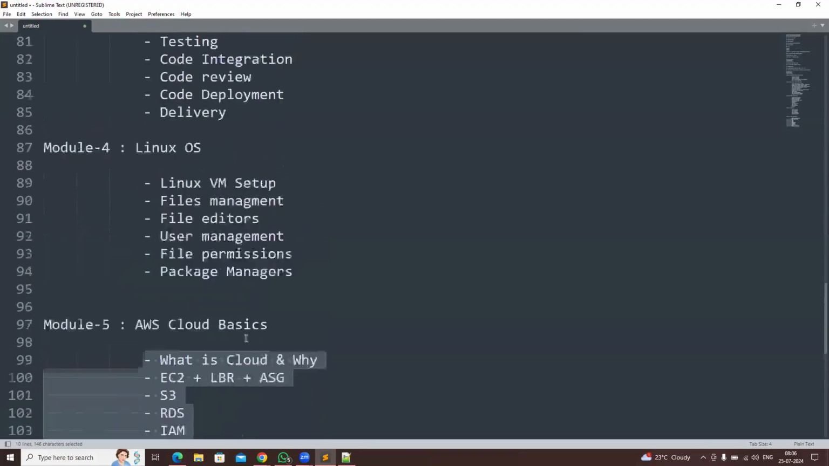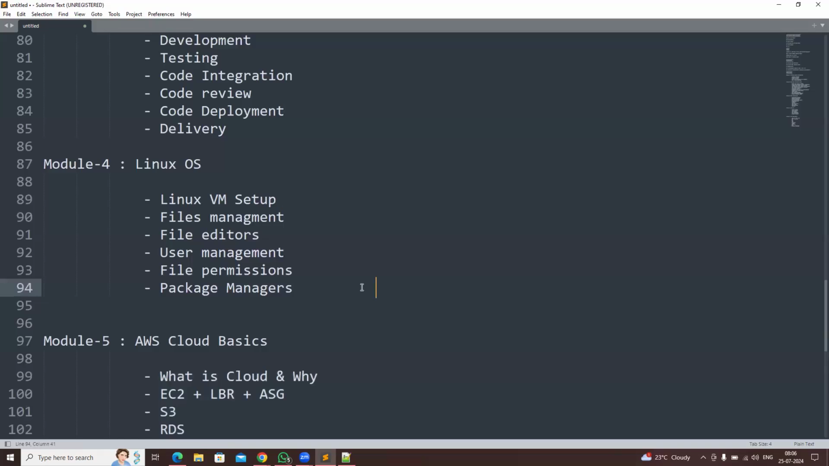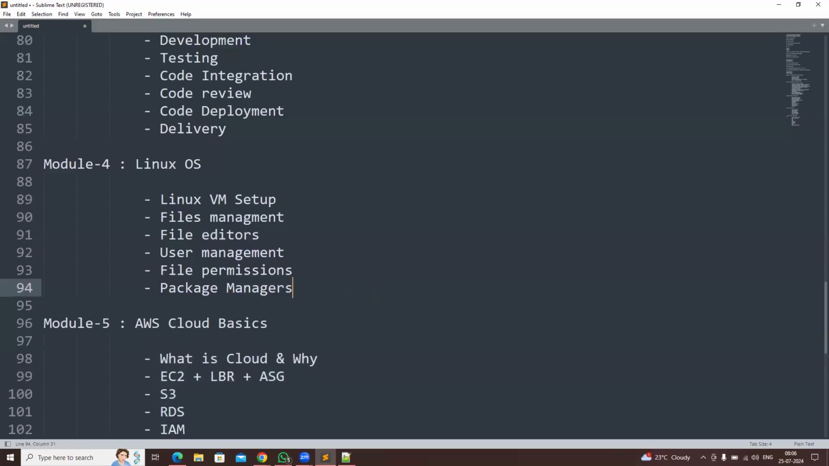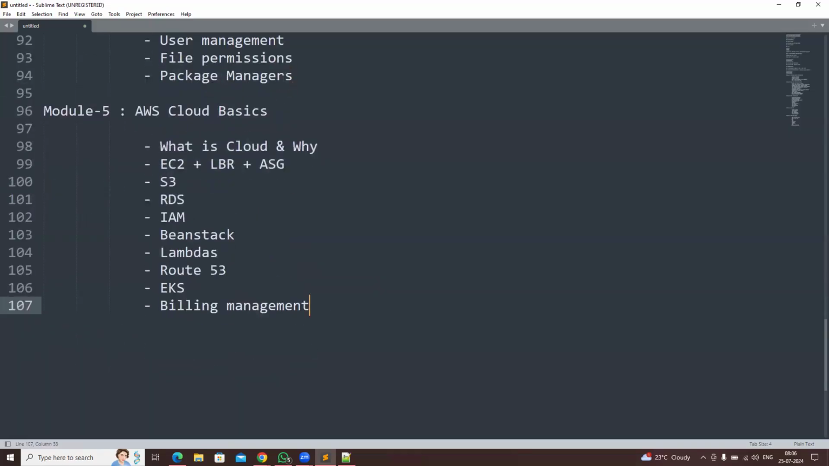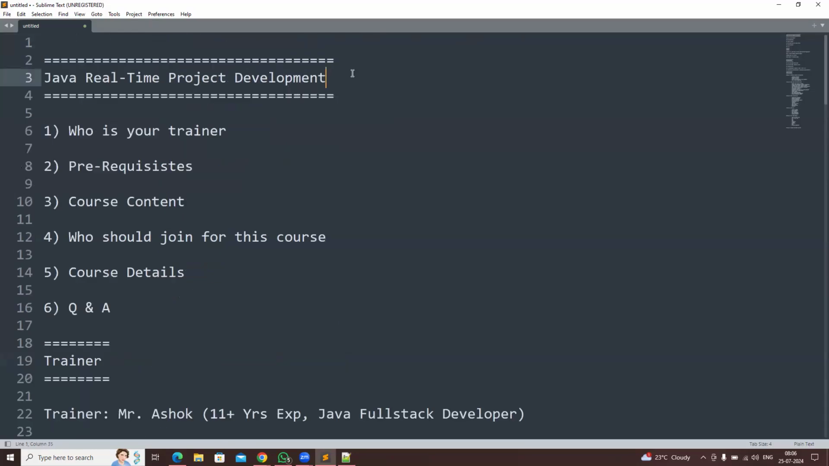In Module 4, you are going to learn the Linux operating system. In Module 5, you are going to learn the AWS cloud also. Coming to Module 6, as part of Module 6, you are going to learn Angular, guys. We are going to give you the complete Angular course for free. If you join this Java real-time project, we will teach Angular from basic to advanced level, because as part of this Java real-time project development, we are going to learn full stack development.